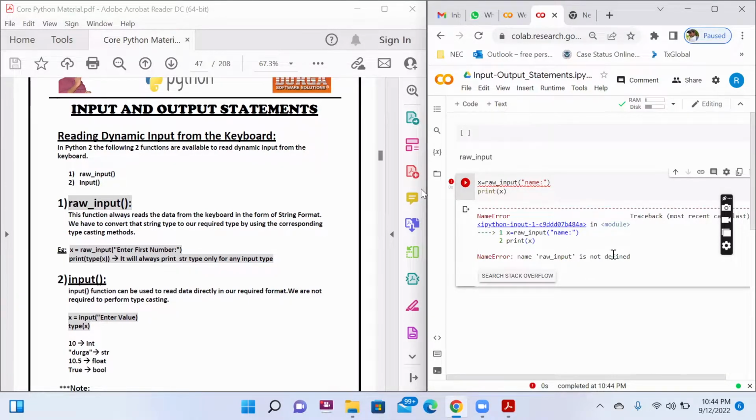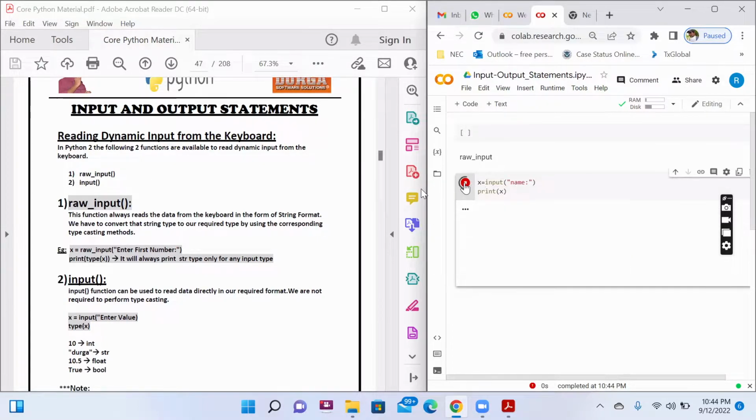So basically, what I understood is that raw_input is outdated. I think we should use the second option, called input. Maybe the current version of Python is not taking the raw_input option. Yeah, you got it right. Please give your name or my name or whatever name you want.